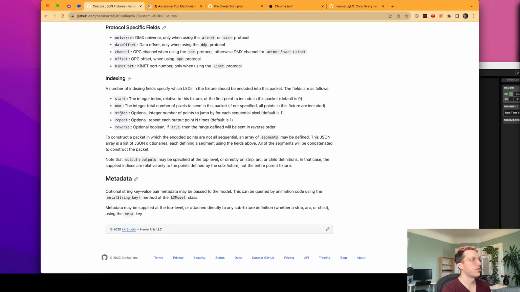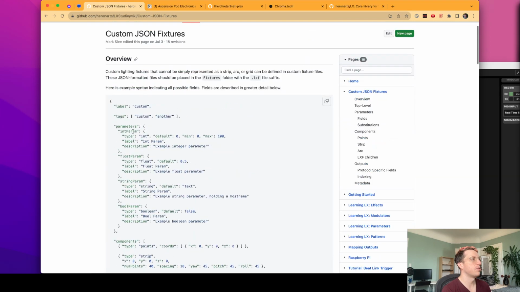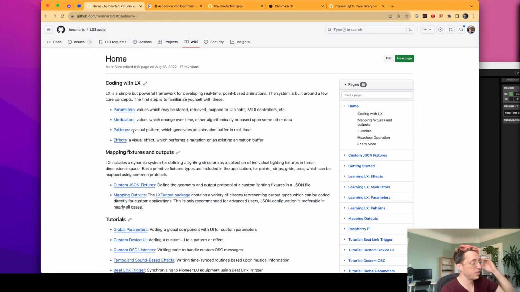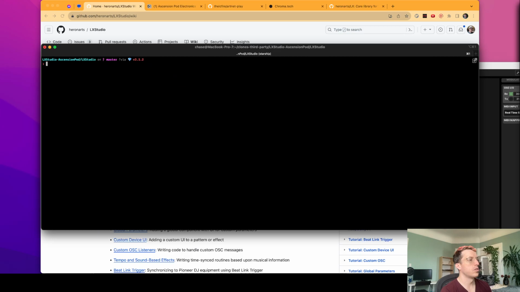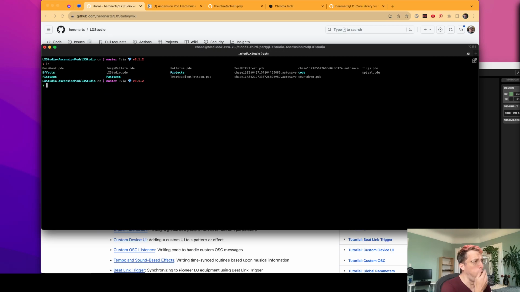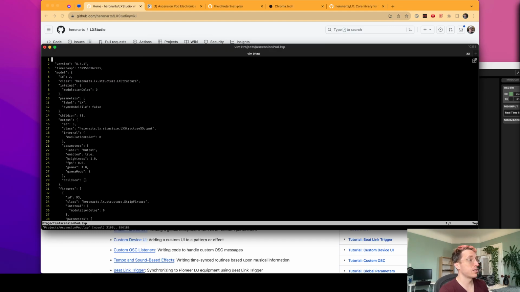Oh, I see. It tells you how to write fixtures in JSON, but the easier way is just to edit it in LXStudio. Maybe I'll show you the JSON. Okay, so I'm in my LXStudio directory. These LXP projects, I think that stands for LXStudio project. It's just JSON.